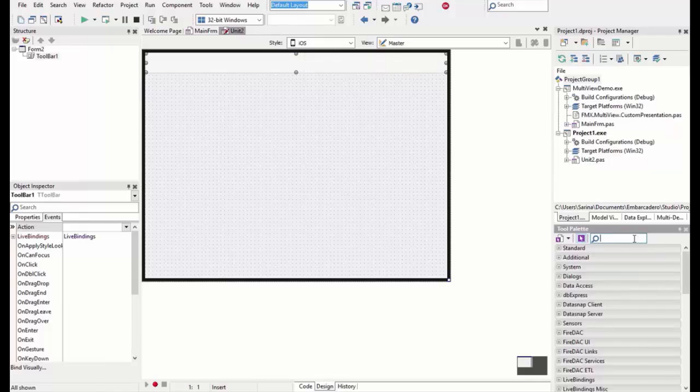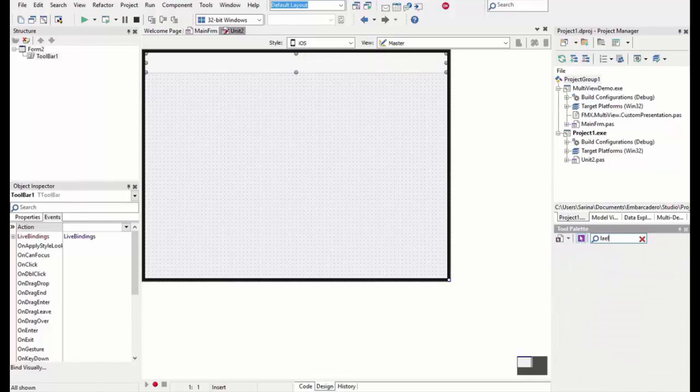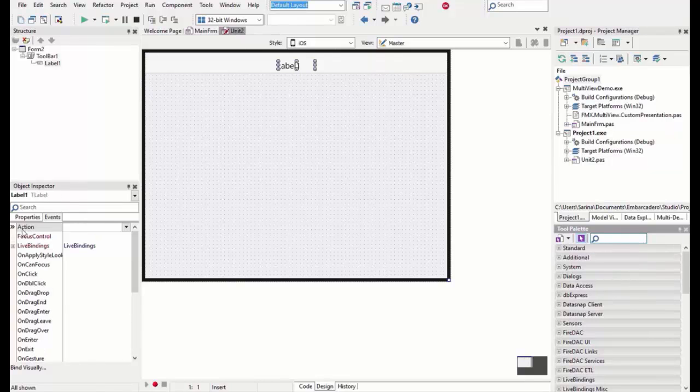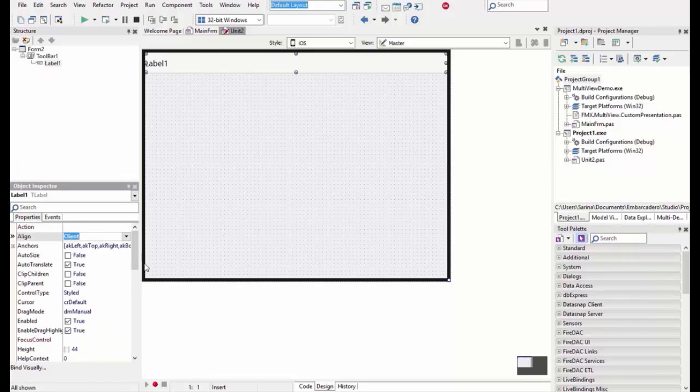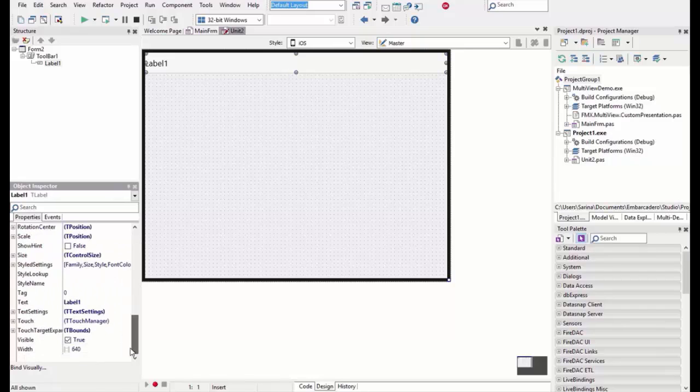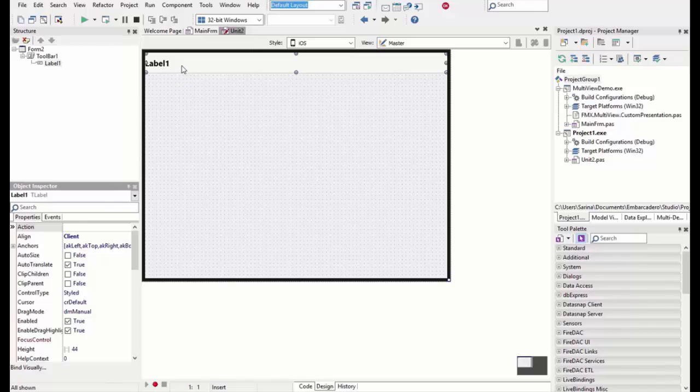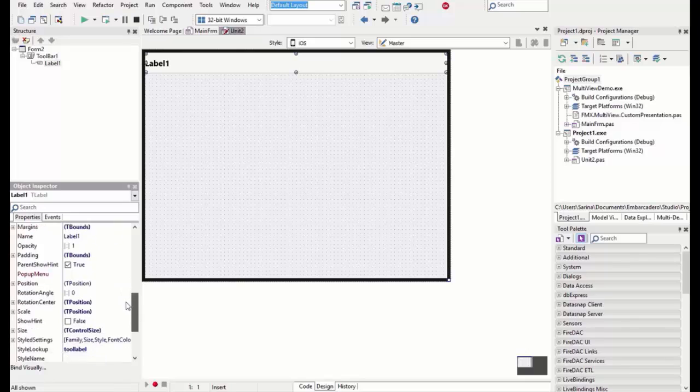So I'm going to put down a toolbar and a label. And I'm going to client align my label. Then I'm going to go to style lookup and select toolbar label. This will ensure that the proper styling is applied across all the platforms, so that on iOS it selects the proper font at runtime with a bold font for the titling, and on Android it selects the Roboto font, and so on and so forth.